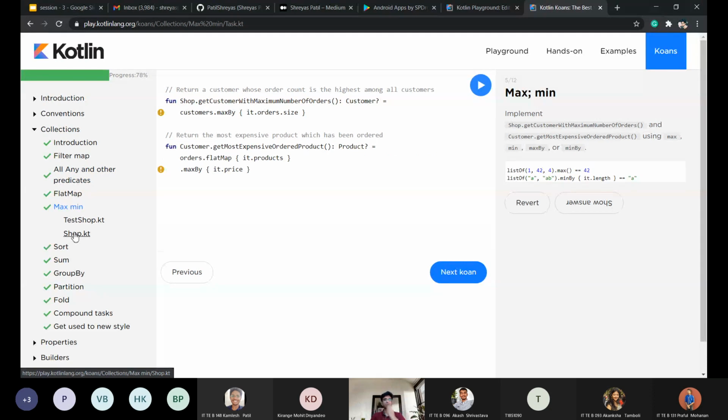For example, when we start programming, we always do minimum and maximum programs, like find minimum, find maximum. For that list, there is a simple function maxBy. So maxBy means, for example, this is a Customer class, a list of customers, and in that list you want the customer having the largest order size. Then it will filter out that customer by maxBy that order size, and it will just return that. You can imagine it will be more tricky to write such a program in Java. And there is a second function which returns the most expensive product which has been ordered.